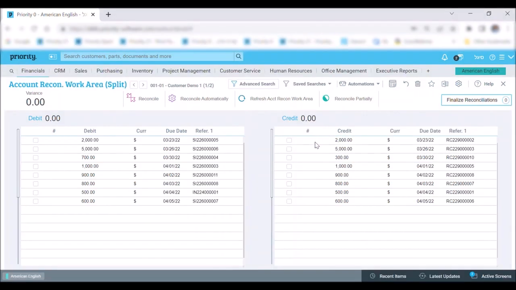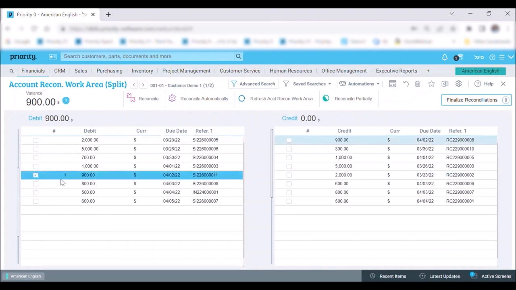Let's start with reconciling entries manually by matching lines. On the debit side, I will select the invoice line I would like to match by marking the checkbox. As we can see, a reconciliation number was assigned automatically by the system. Notice that the system is recommending one potential receipt line on the opposite side by coloring it in blue and placing it at the top of the list.